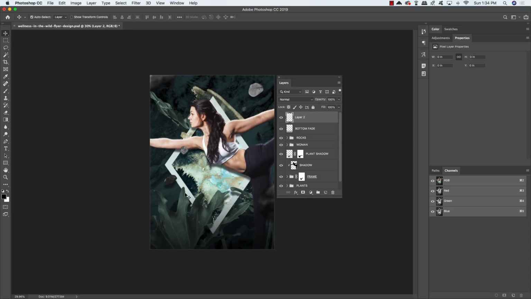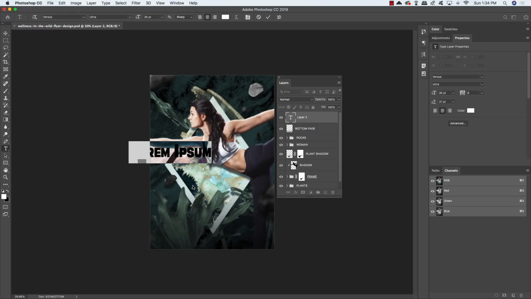Next, create a new layer. Press T on the keyboard to get your type tool, and then press the letter X to toggle so that you now have a solid white foreground color. And now we're just going to click our cursor somewhere in the image here and type out the word wellness in upper and lowercase.